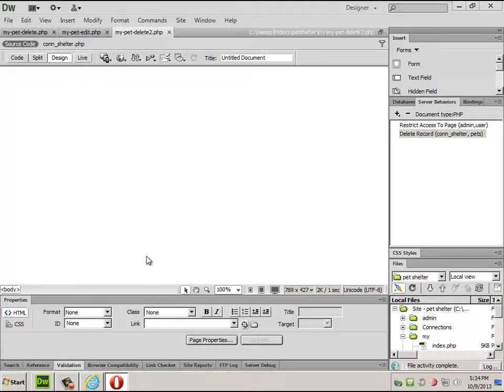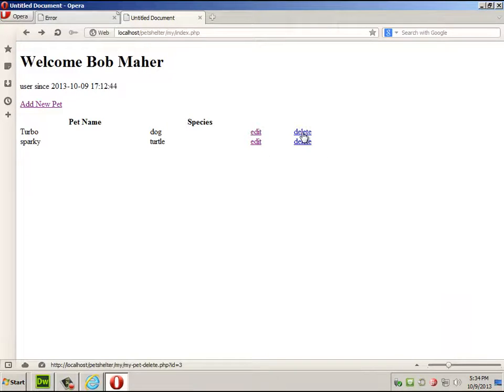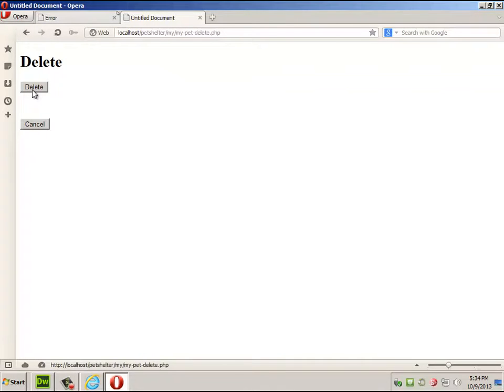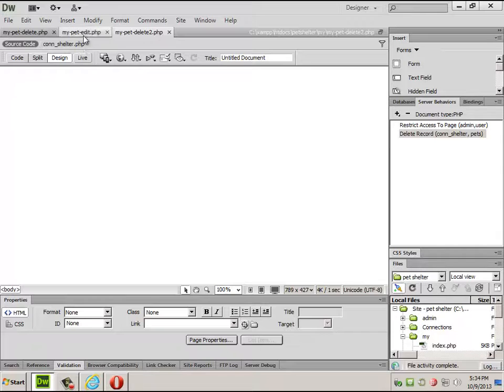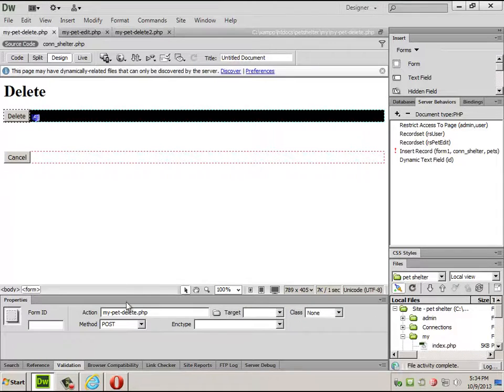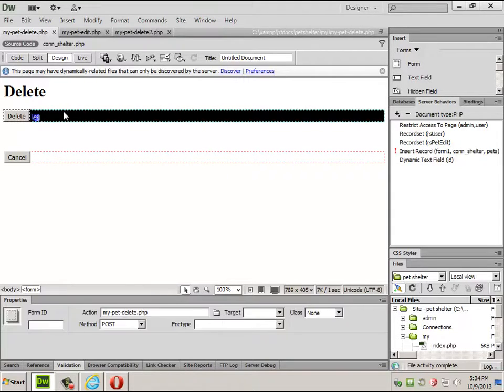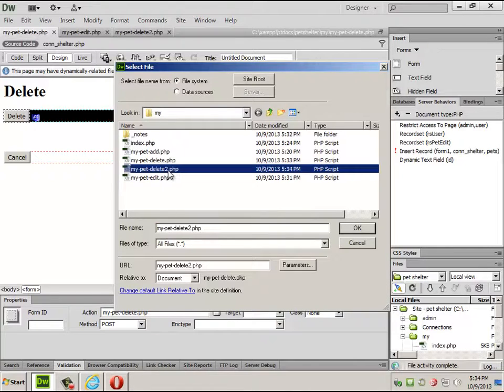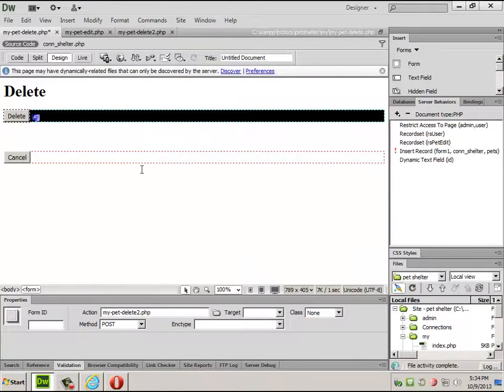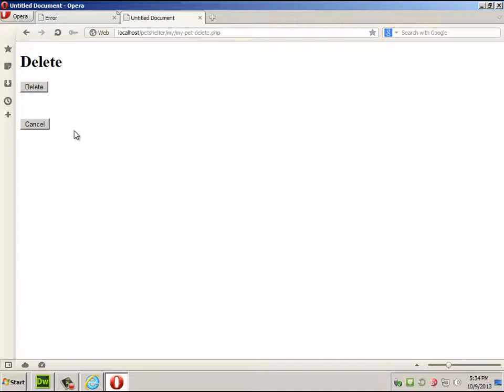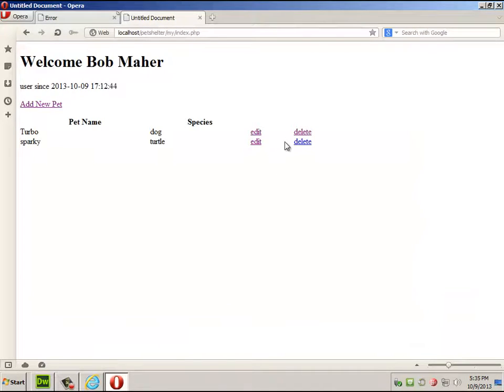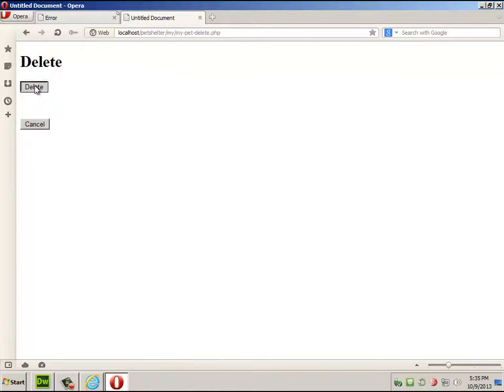Maybe this will work. If I want to delete Turbo, because he's just not having a good time, I delete him, nothing's happening because I forgot to set the action on this form. Oh, it set it to itself. Let's set it to the right page. Cancel. Delete. Delete. It's getting stuck on delete 2.